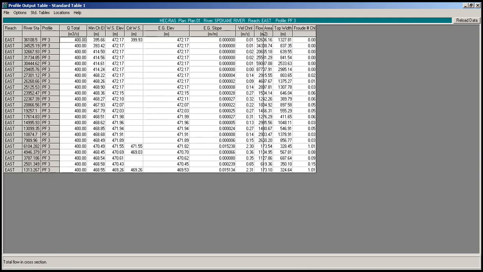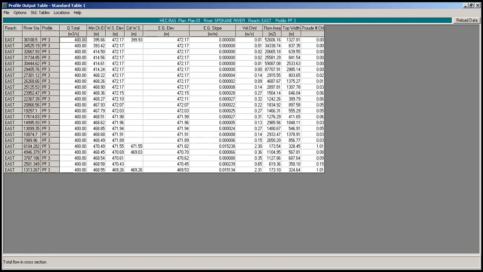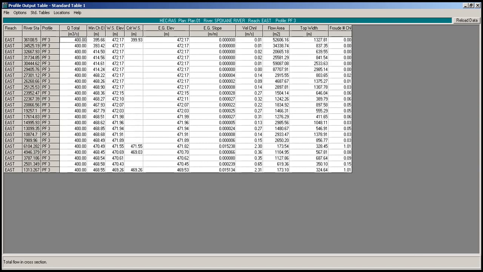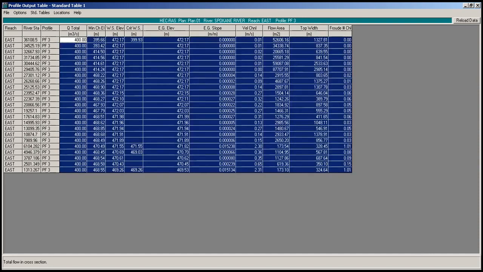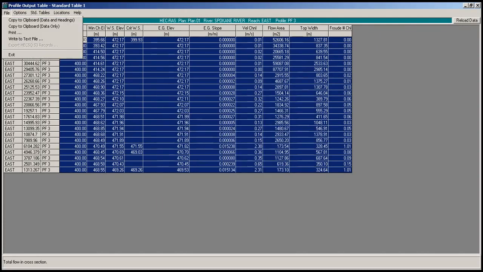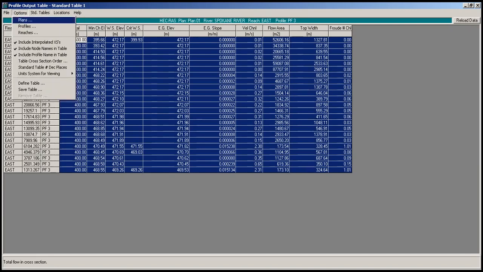This is the velocity in the channel by Manning equation. This is the flow area. This is the top width for this river. This is the Froude number here. If you want to take this information, you can print it. For how many pages, the size of page, you just hit print, and see the profile.